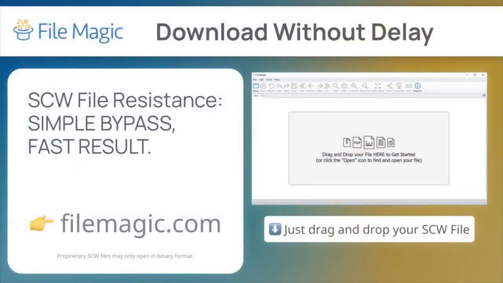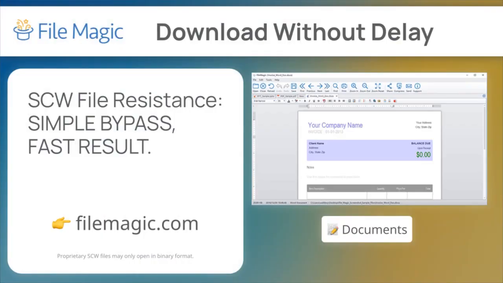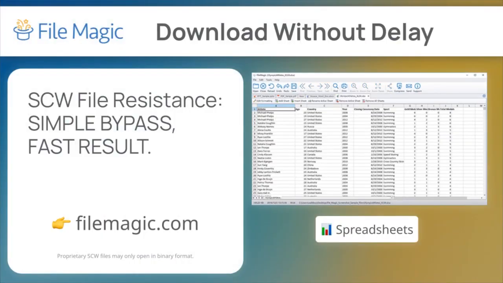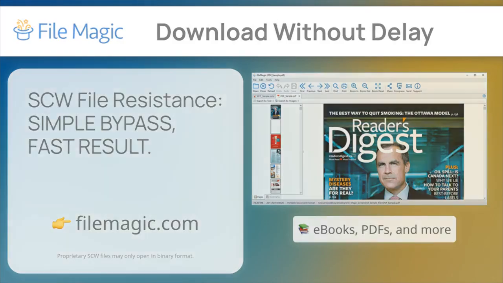I'll be introducing you to the true time saver at the end. This involves the correct application of a single premium SCW file inspection utility designed for broad spectrum file support.